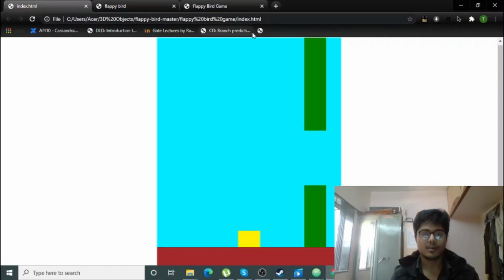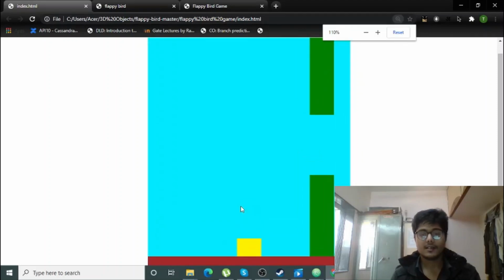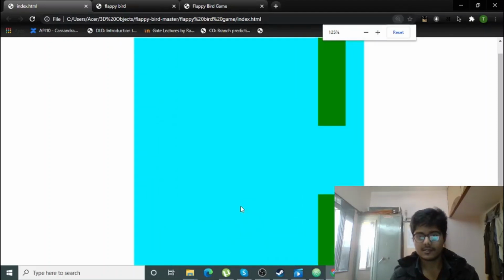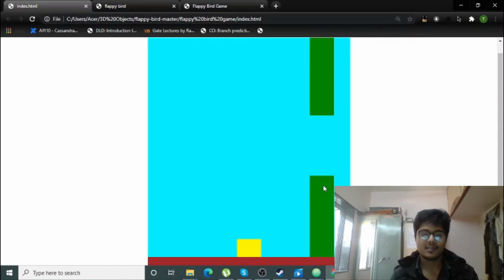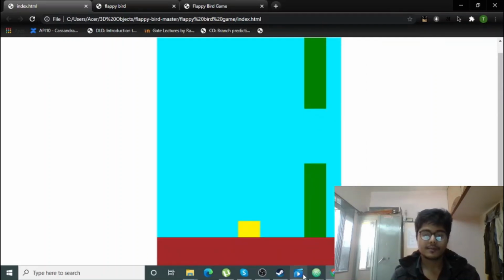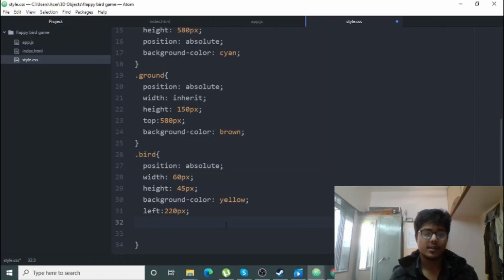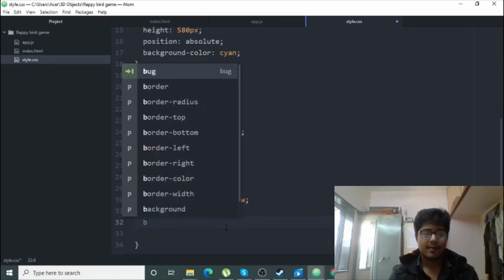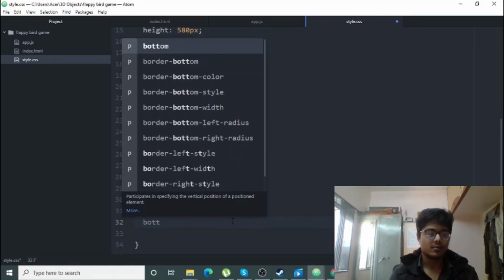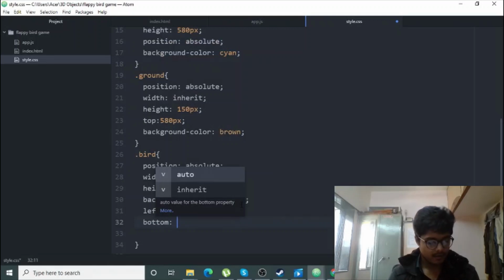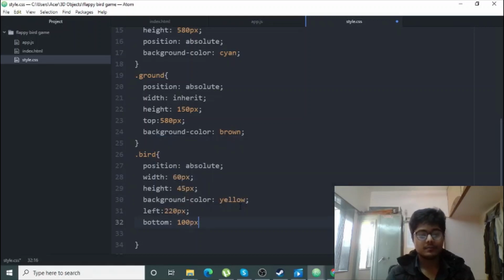I think you got it, but once more: the bird starts here, and I want to place this bird in here. Sorry, what's happening? Okay, 110. No problem. So let's continue with our job, and I will do bottom 100 pixels. Okay, this looks nice to me.